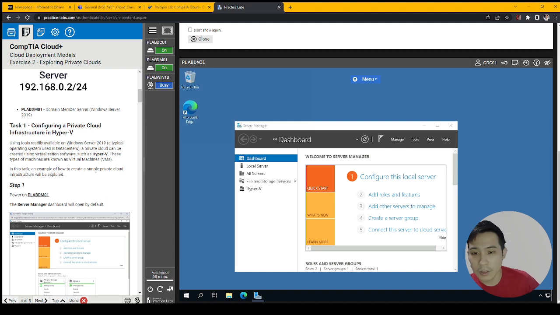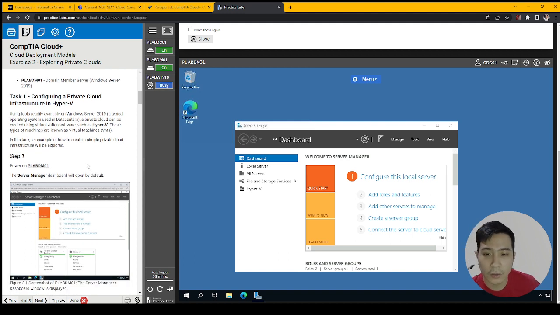So task 1 is configuring a private cloud infrastructure in Hyper-V. Using tools readily available on Windows Server 2019, a typical operating system used in data centers, a private cloud can be created using virtualization software such as Hyper-V. These types of machines are known as virtual machines. In this task, we will be creating a simple private cloud infrastructure.